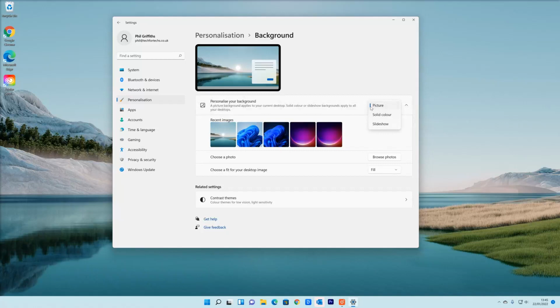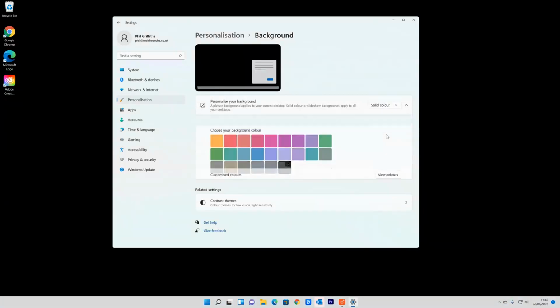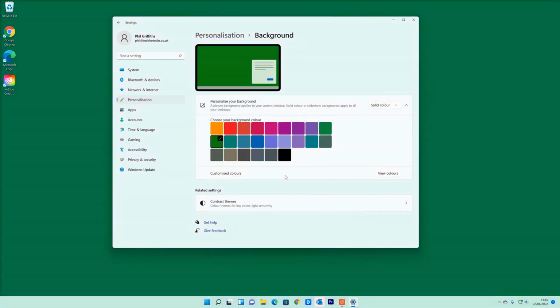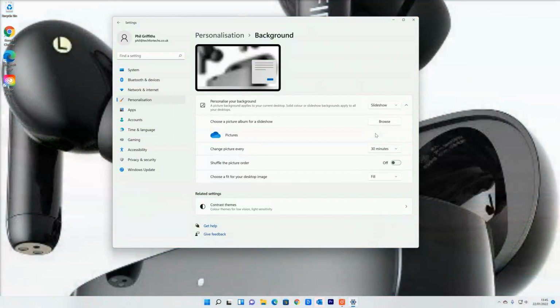So for example, you can click where it says picture here, then click on where it says solid color, and then you can choose which specific color you want your desktop background to be, which having it as a set color sometimes has its advantages because it makes it easier to see your icons. Also, you have other options on here. So for example, slideshow. If you click on slideshow, that will rotate between different pictures within your pictures folder.